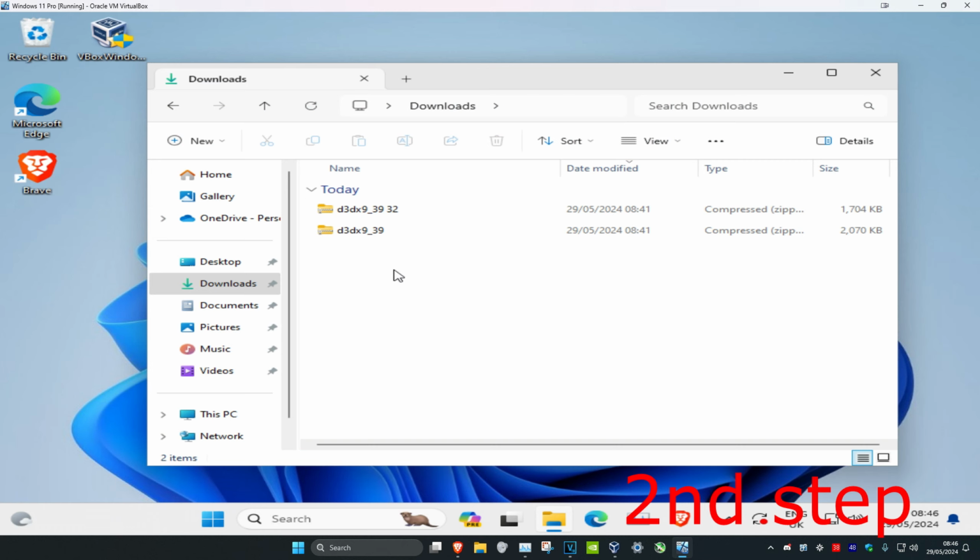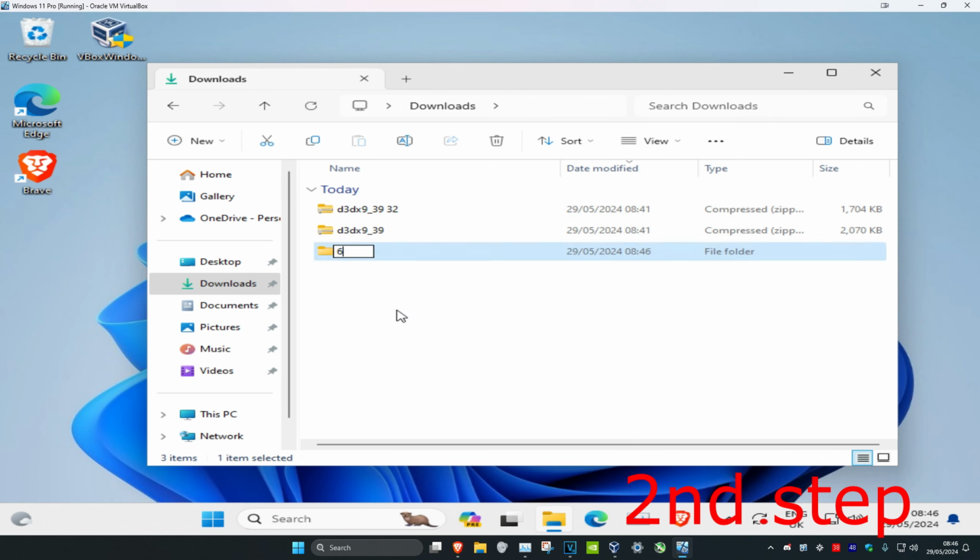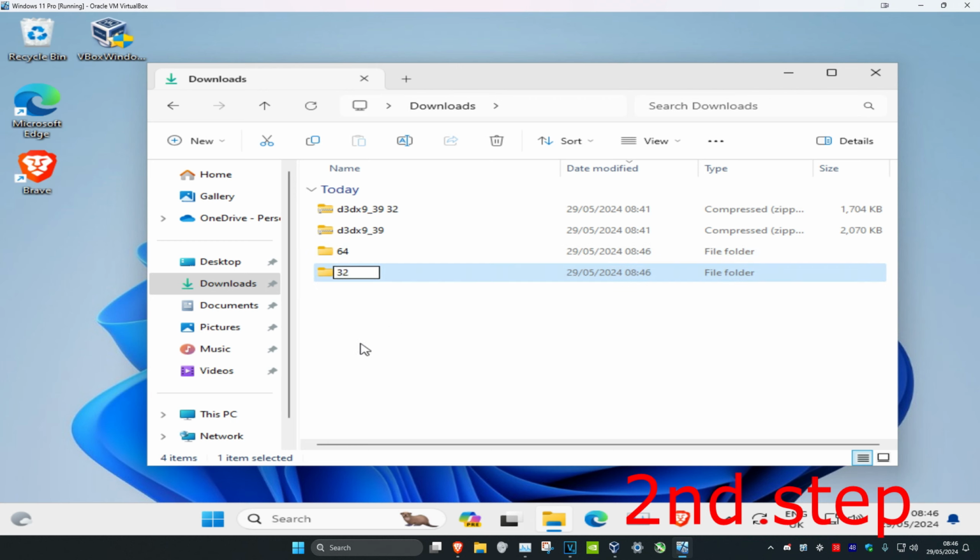You want to make a note of which one's which because they both have the same name. So for me, for the 32-bit one, I just added 32 at the end. So now I'm just going to create two separate folders. One for 64 and one for 32.